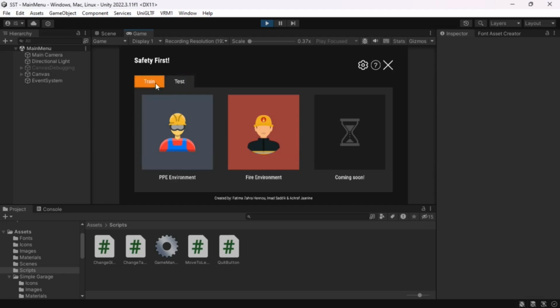You can see that here we have a hover effect, and if I click on one of these cards, I will move on to another environment or into another scene. I will not show you this right now. I'll show it at the end because I don't want to go to the other scene.